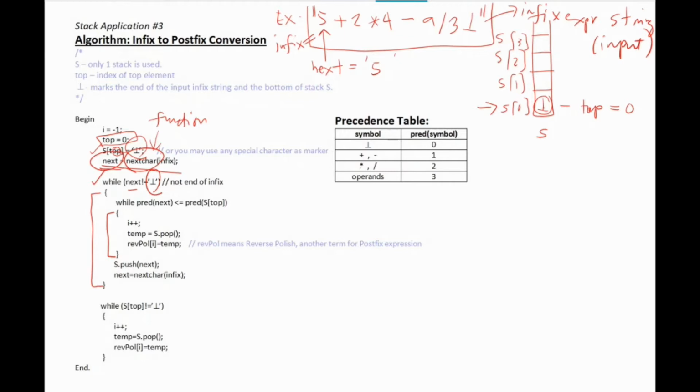So when will this become false? The outer while loop terminates when we reach this part in the input infix string. But this time at the start, we are here. Next is equal to 5, the first symbol, which is an operand. So this is true, right, on the first iteration. And so we get into this while loop body to execute the inner while loop.